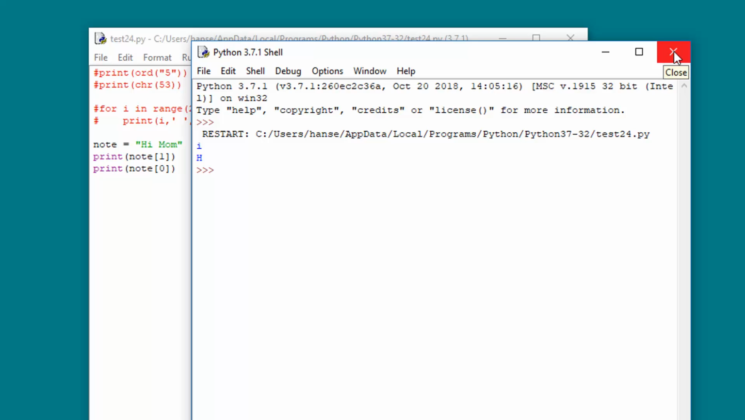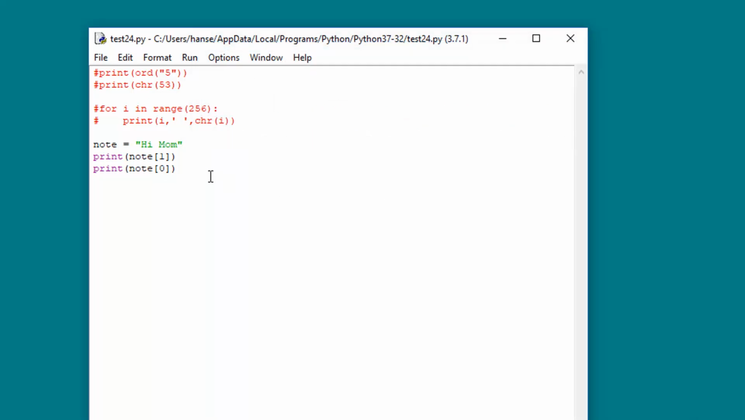Now let's try something else. We're going to try something impossible to do with strings. At the actual character level of that string, the position 4 should be the O. We're going to try to change it to A. And this is not going to work, but it's fun to try.